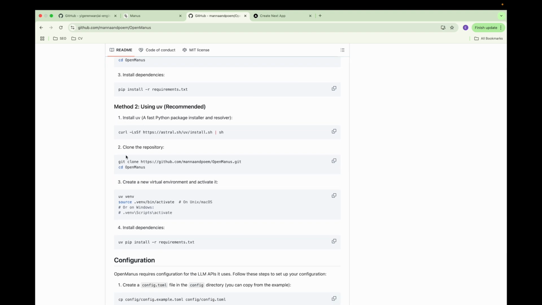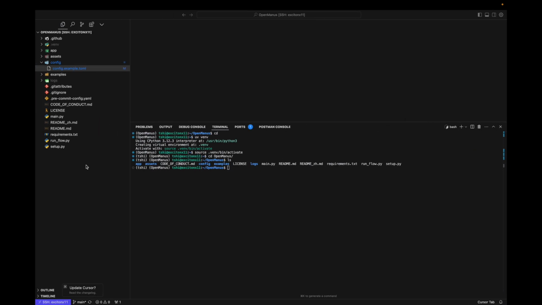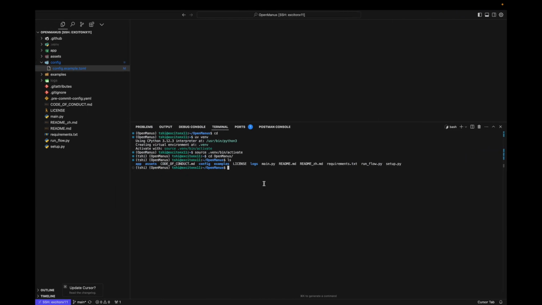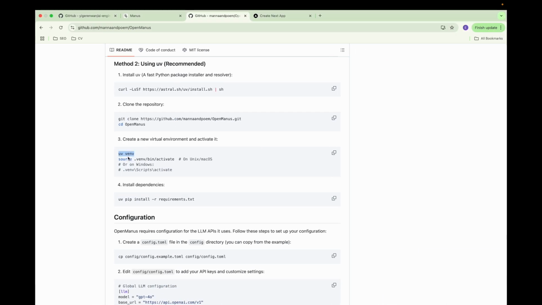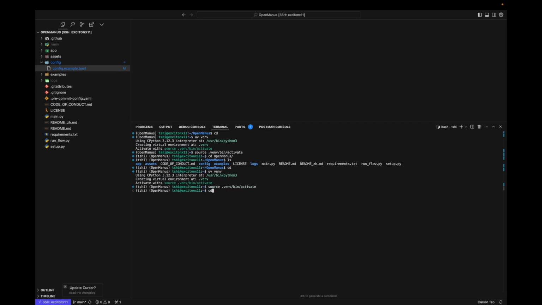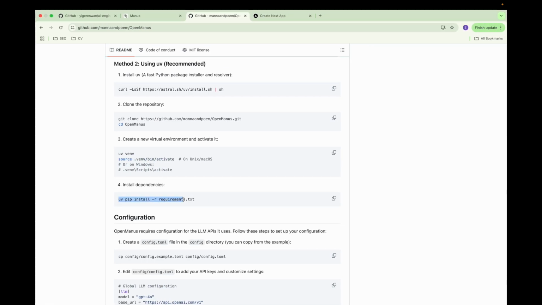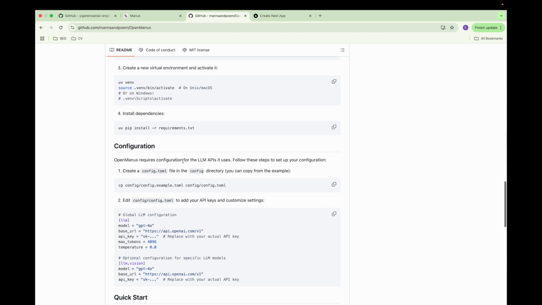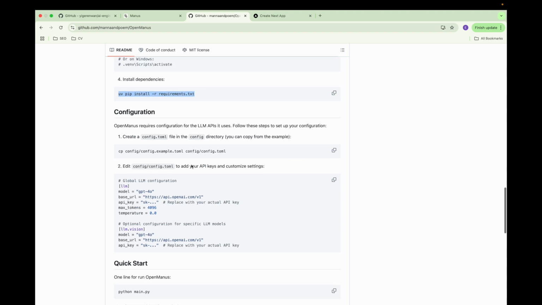I have already installed UV, and I have already cloned the repository here. The next step is to create a new virtual environment and activate it. So I'm going to run UV and activate it. Then the next step is to UV pip install all the required packages. I have finished this step, so I don't need to repeat it.